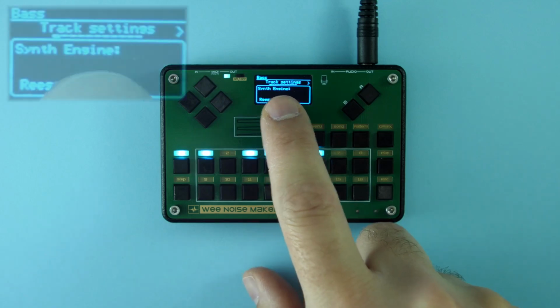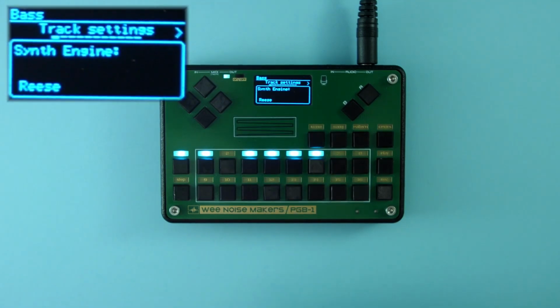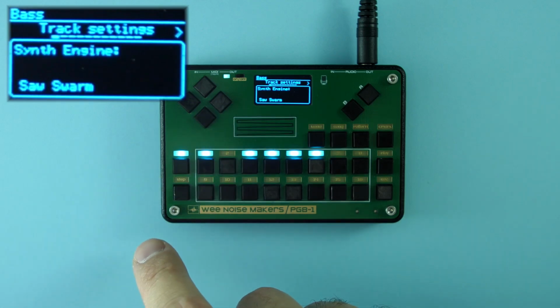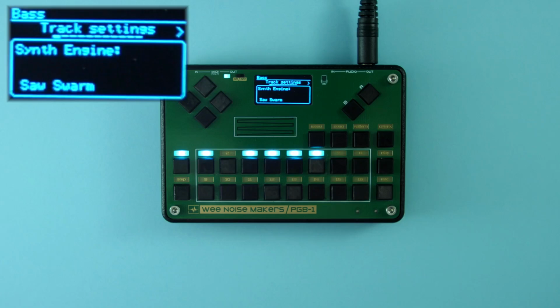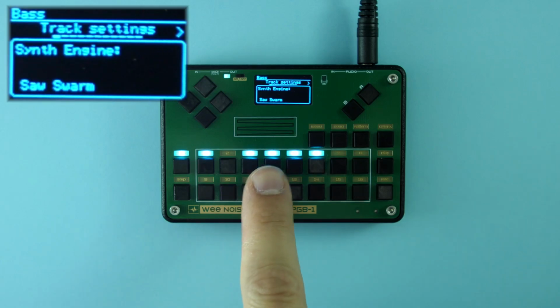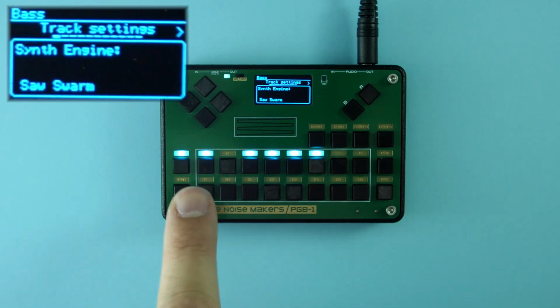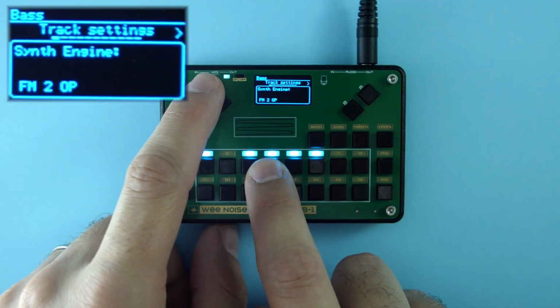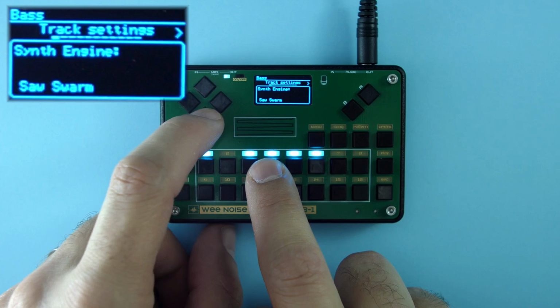As you can see on the screen, we are in track settings, and there are several pages available. The selected page is marked by a bigger dot. The first page for the bass track is the synth engine. There are a dozen engines available on this prototype. We select the Swarm engine.